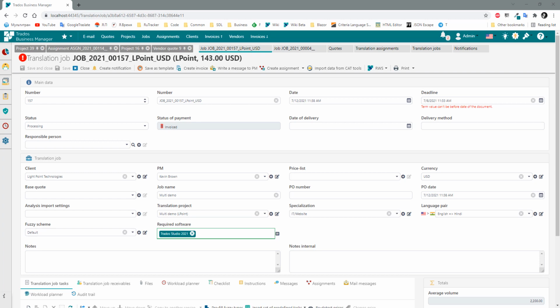So a lot of changes, and we really hope that this new release will help you to not only boost management productivity, but it will make Trados Business Manager a more stable and fast application, and thus more reliable for you.